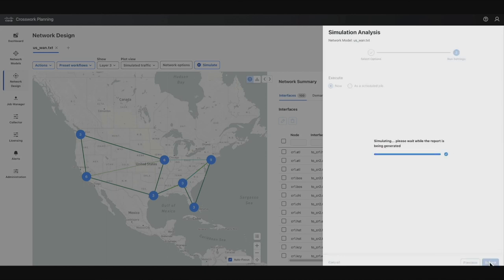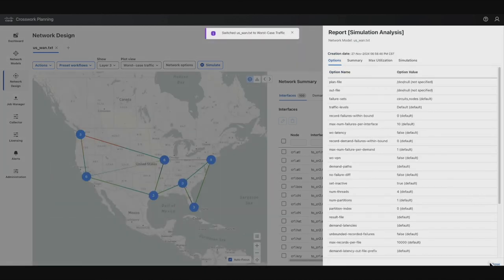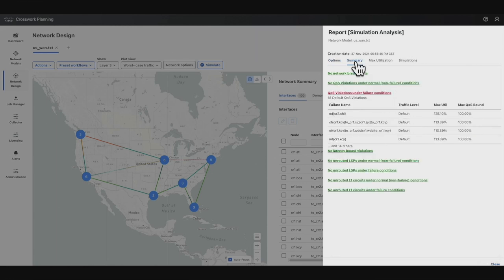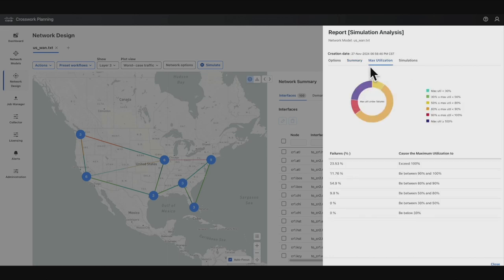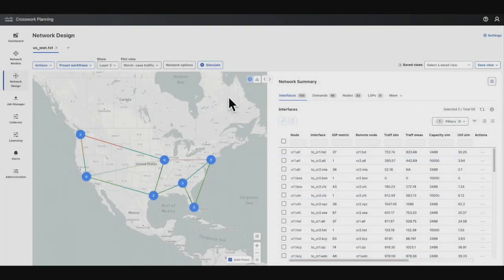In this report, in the summary tab, it provides the summary of the QoS violations and their failure conditions. Then in the max utilization tab, it will provide the percentage of failure in this network, in this case 23%, that would cause the maximum utilization to exceed 100%. Then I close the report and go back to the model, and we can see that the tool also created a worst case traffic view showing the maximum utilization, the worst case utilization for every interface in the model in response to the failures that were executed.